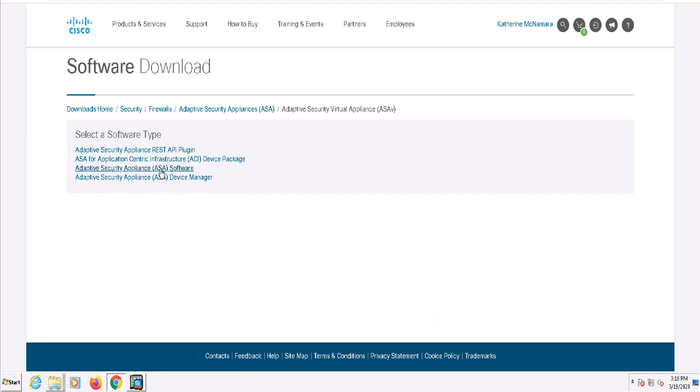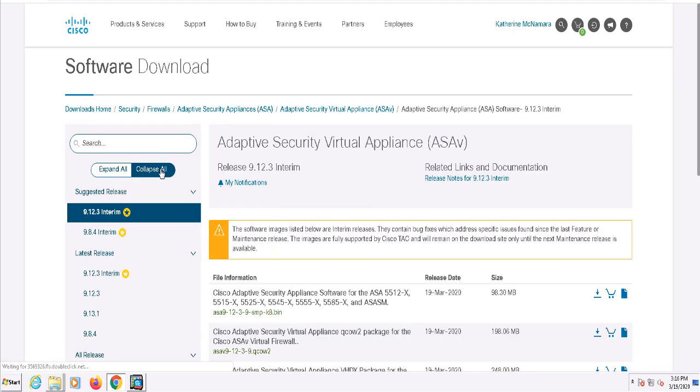I'm going to go ahead and click on the ASA software link. This will bring us to the software download page. As you can see on top, we have several Gold Star releases that are notated. These are usually recommended based on stability and longevity. I'd usually recommend picking one of these unless there's a feature you need in a different release.